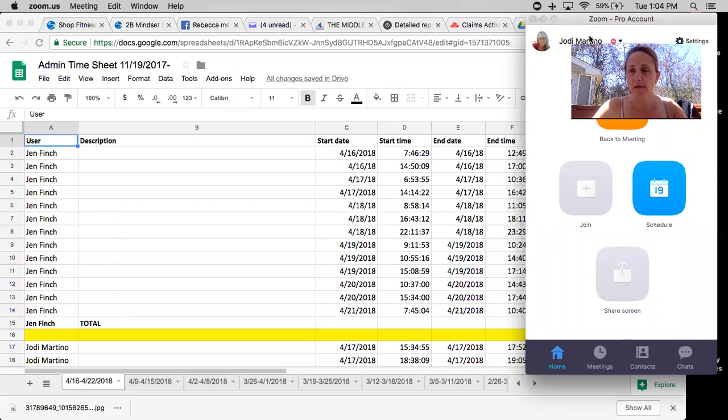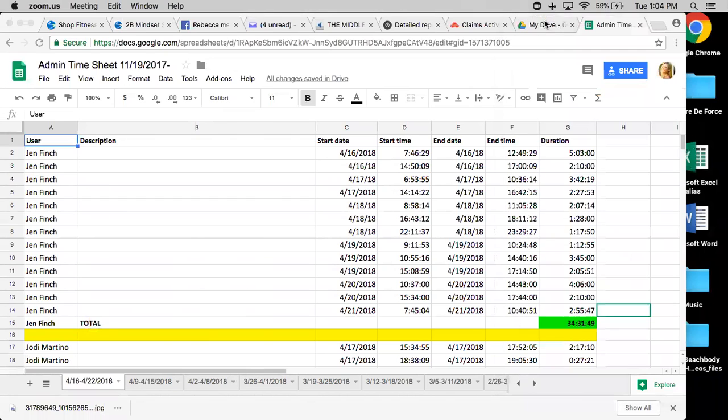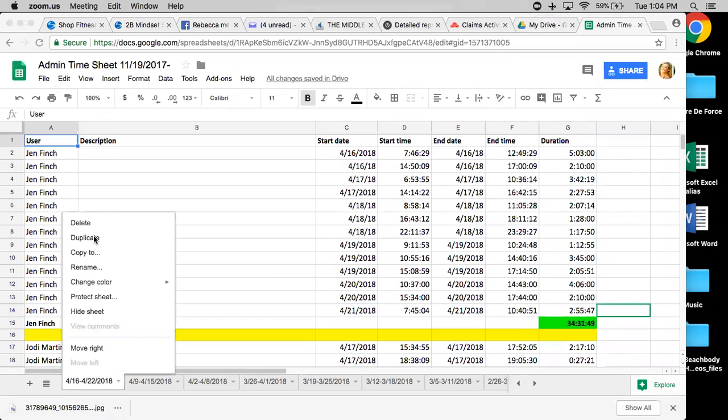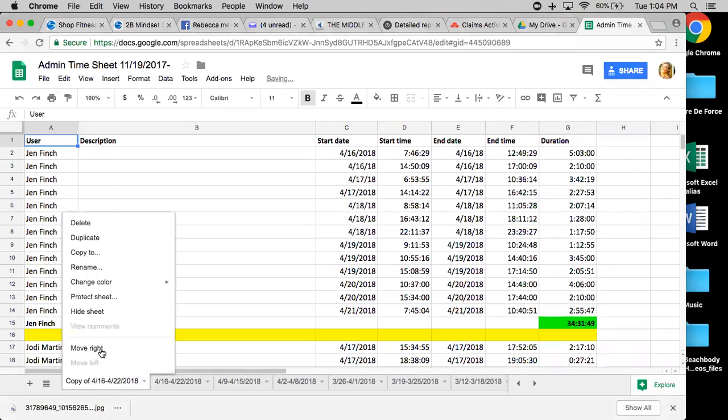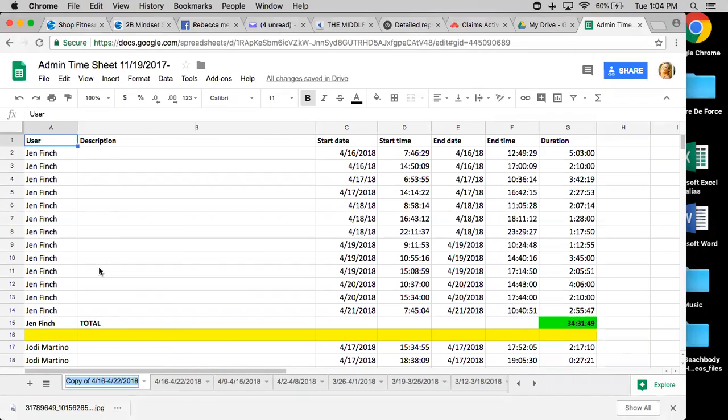Okay, so let me minimize this. Before you even do it, if you come into the admin sheet dated 11/19 in the future, and you come down here, you right click your mouse, you do duplicate, so you get a copy of exactly what was there before, and then you drag it on over, and normally I rename it to be the dates from the previous week, and that was 4/23 through 4/29, 2018.